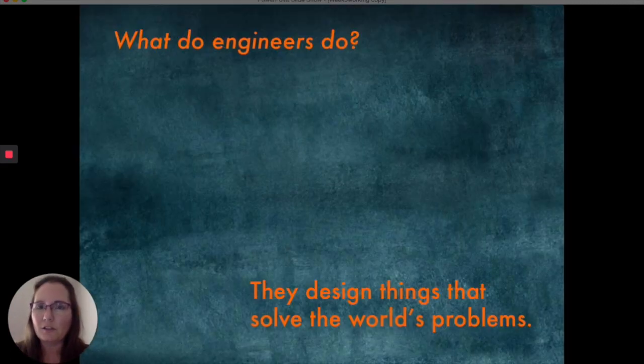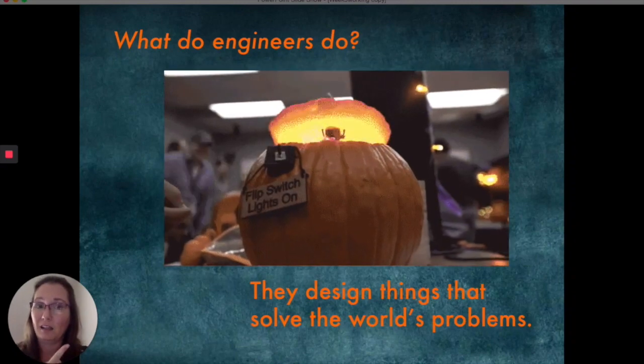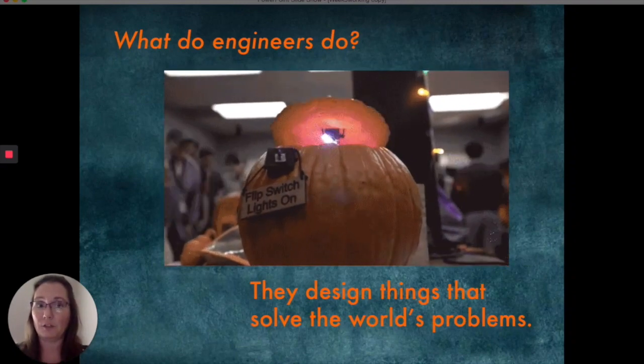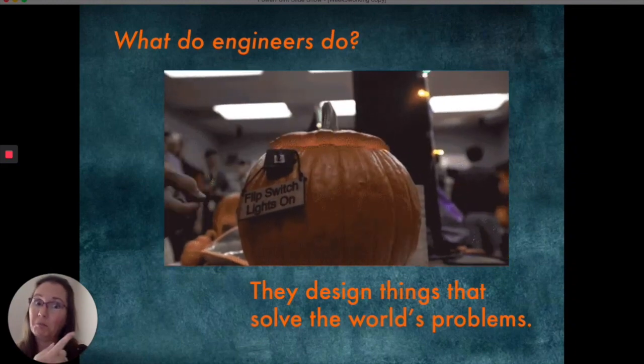Real quickly, let's just define what engineers do. Quite simply, they design things that solve the world's problems. Now, I don't know why you'd ever need a pumpkin that opens and closes and lights up with a switch, but just in case you ever do, there it is.